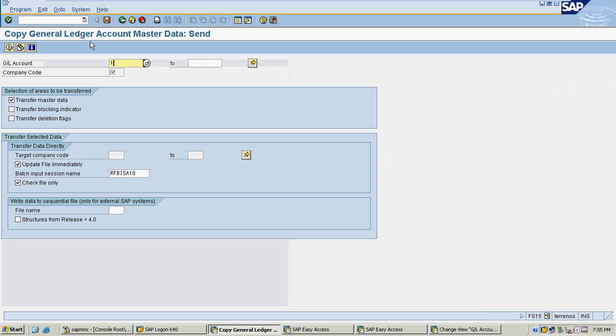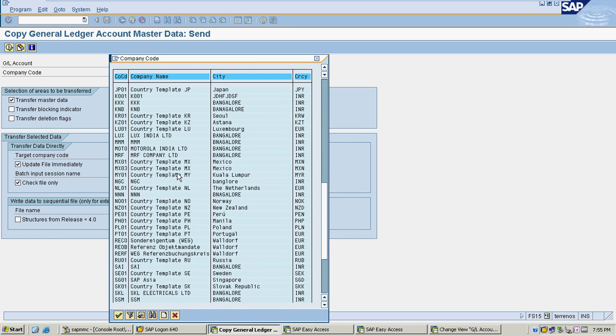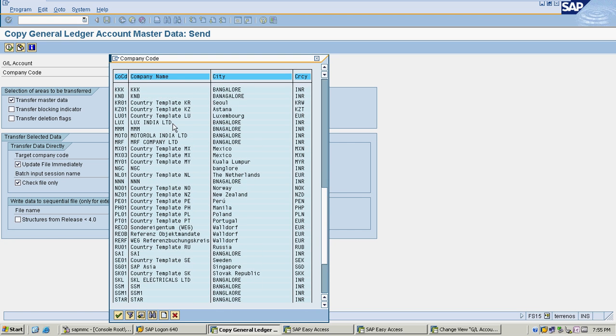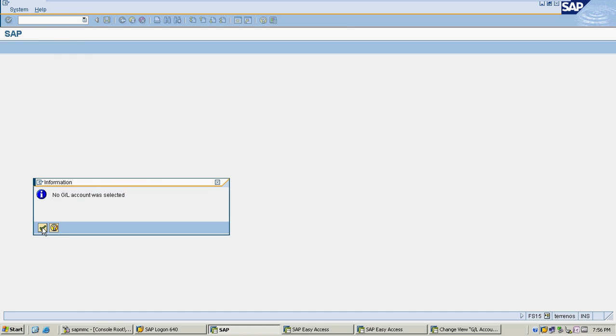I am going to select from 1 to 999999. I am copying from one of the company code. Show all the list from which company code we are going to copy. I am going to select one of the company code. For example, I will select ITC. Target is going to copy for MRF. It's copying from 1 to 999999 from ITC company code to MRF. I'm going to execute. No GL accounts selected.